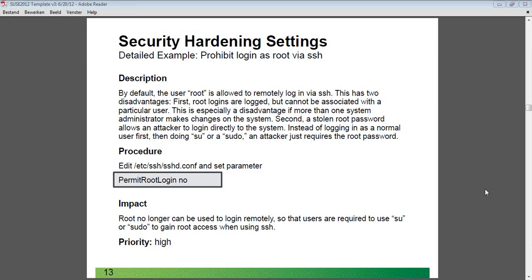And what we have for each setting is a description where we describe what the setting is doing and also what the security advantage is. We have a procedure how to set the setting, and we also describe an impact. So what happens if you set this setting? Because each hardening setting you make will also, of course, decrease the comfort of the system administration. You will always have some impacts there, and it's important for the system administrators to know what impact they have if they turn or tweak a certain setting.